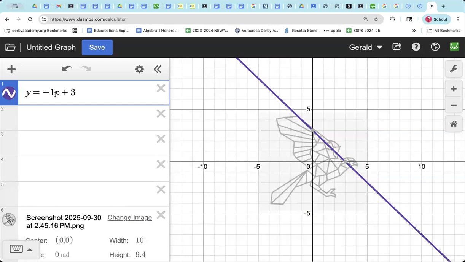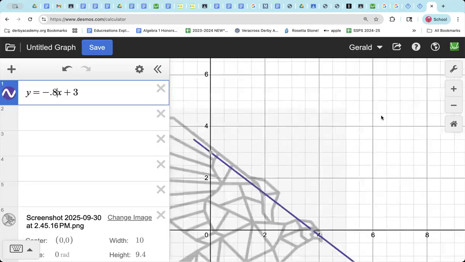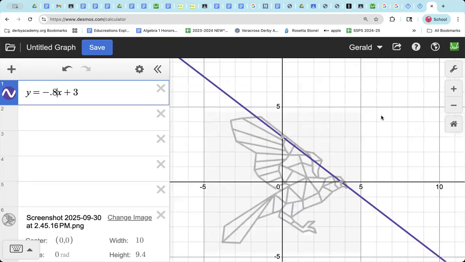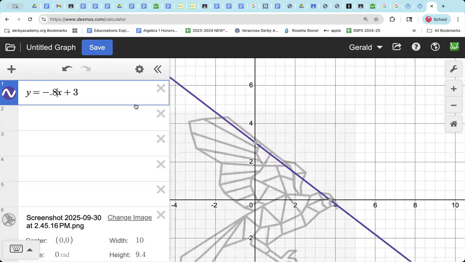I see that it is a negative slope. Check. I see that it hits around 3. Check. But it might be a little too steep. So I'm going to do it as a 0.8. That's a little bit better. Now I can just use my trackpad and do the opposite of pinching, opening it up so that it zooms in. And now I can get a closer look at where I want to do my y-intercept.